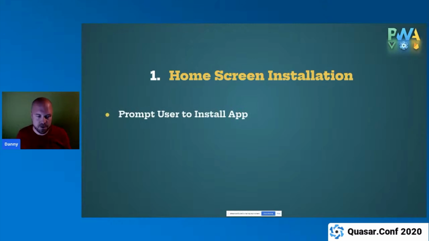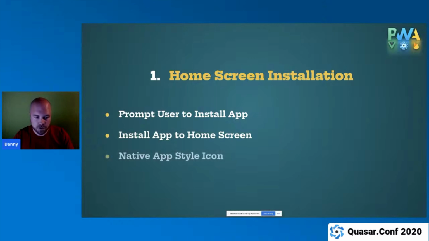Basically, we can prompt the user in some way to install our app, and we can prompt them however we want to. So we could show a banner, or we could show an annoying pop-up, or we can threaten them, tell them that if they don't install it, we'll do bad things to them. Whatever you want to do. But once they click that call to action, we can then trigger the native app installation pop-up. If they click yes on that, then the app will be installed to their home screen, and it'll be installed with a nice native style app icon.